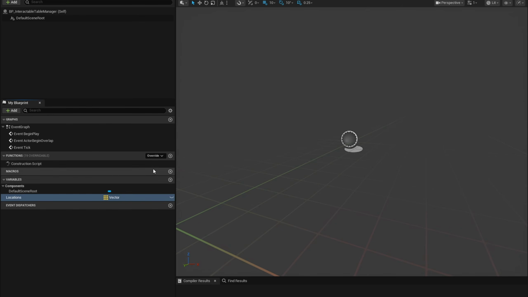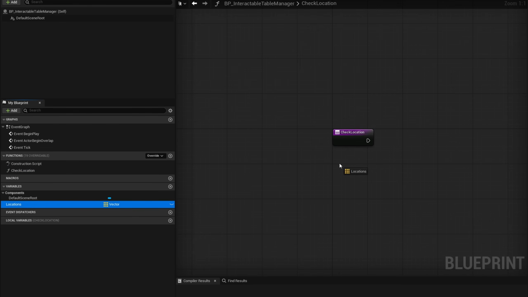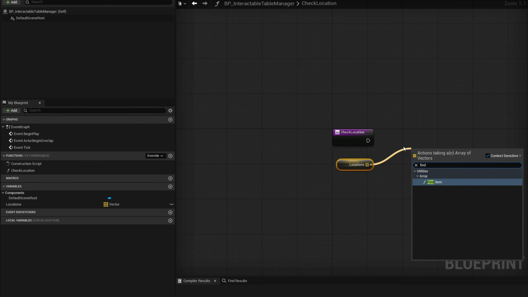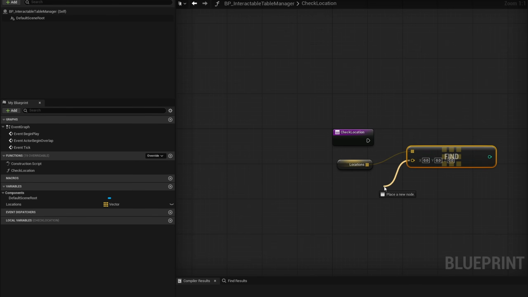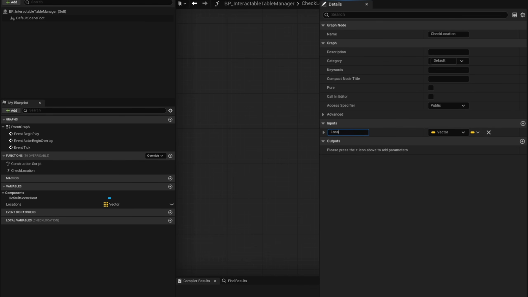And then we're going to need two functions. So we'll go ahead and add a function. This is going to be for checking the location, so I'll call it check location. Here I'm going to grab the locations variable and use a find item. I want to try to find what is being piped into it, so I'll just drag right into the input. It'll just populate the item to find. I'll select it and rename item to find to location.